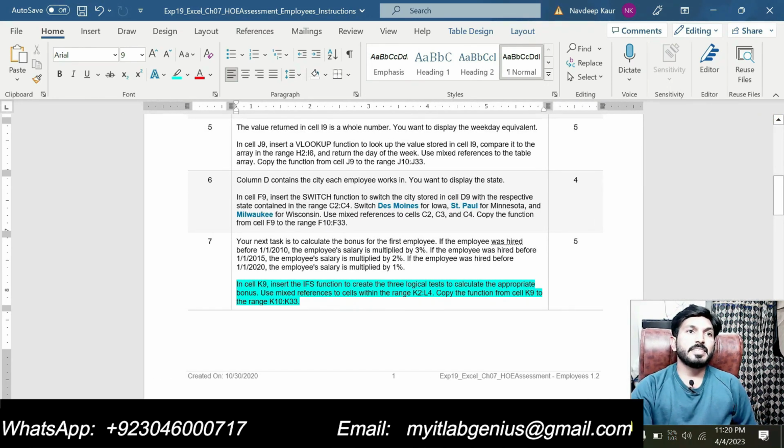So in step number 7, it is saying that your next task is to calculate the bonus. So we are supposed to calculate the bonus in step number 7 for the first employee. If the employee was hired before 1/1/2010, the employee's salary is multiplied by 3%. So that will be the bonus. If we multiply the salary by 3%, that will be the bonus. And the condition for this, the logic test for this, is that the employee should be hired before this date. So that is the first logic test. The result will be the salary multiplied by 3%.